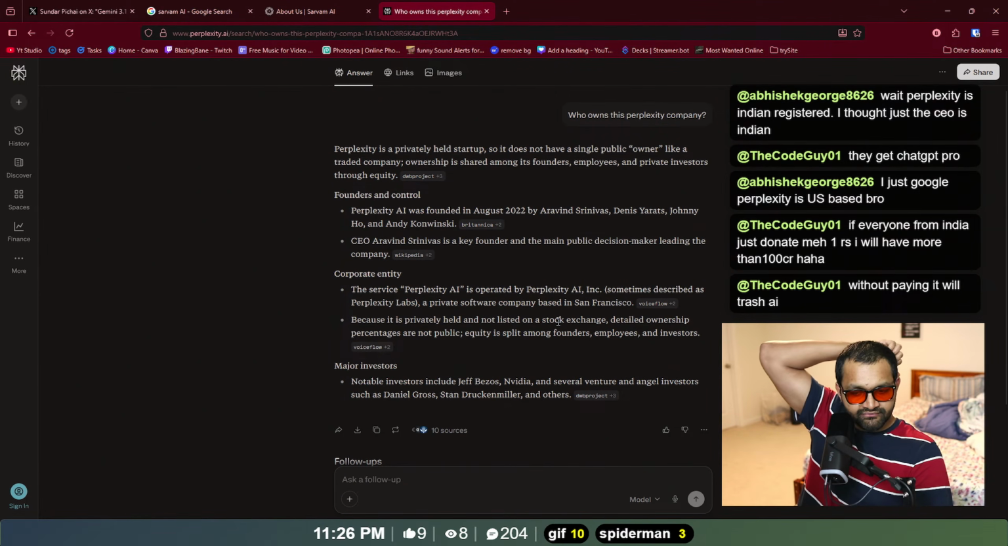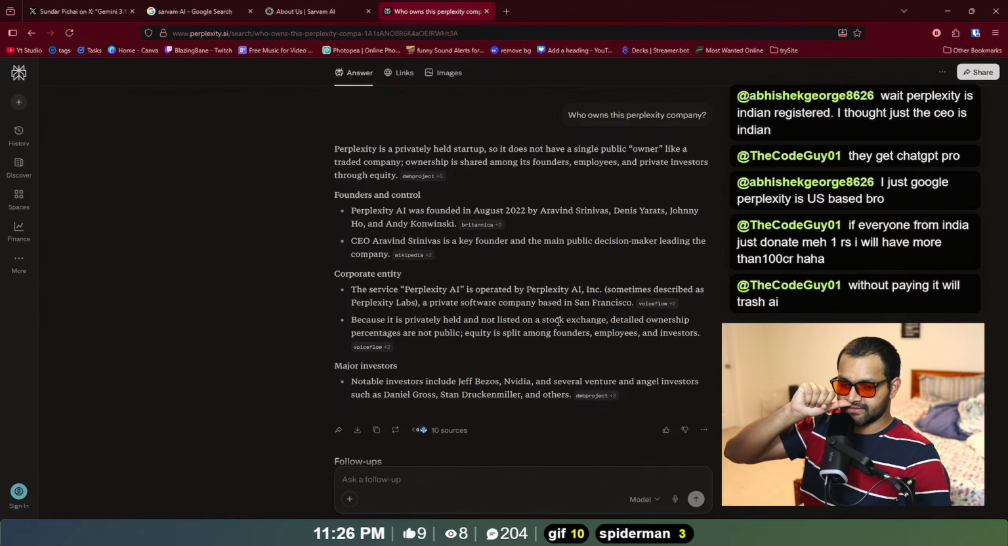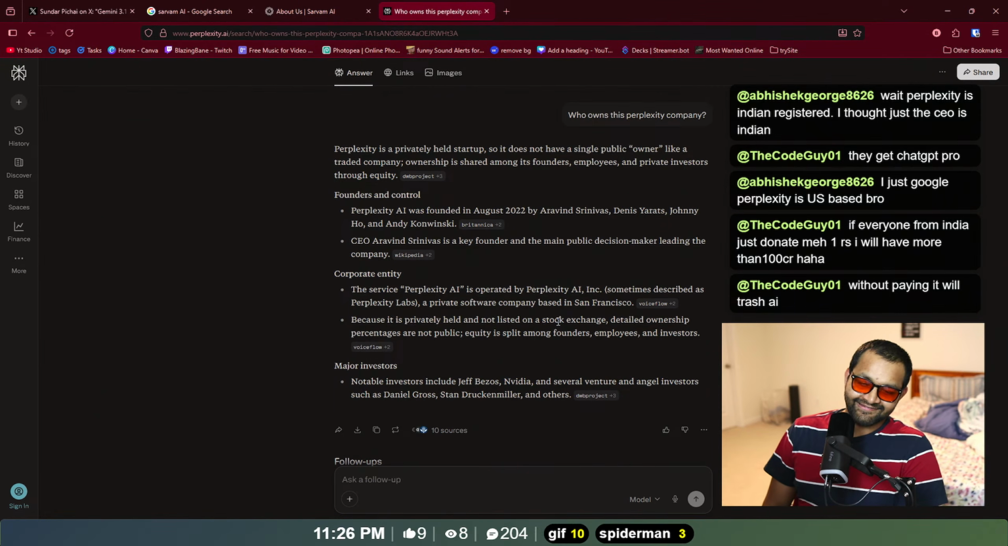If everyone from India just donated 1 rupee, I would make more than 100 crore. Yeah, because of the population, I guess. Without paying, it will trash AI. It will trash AI.